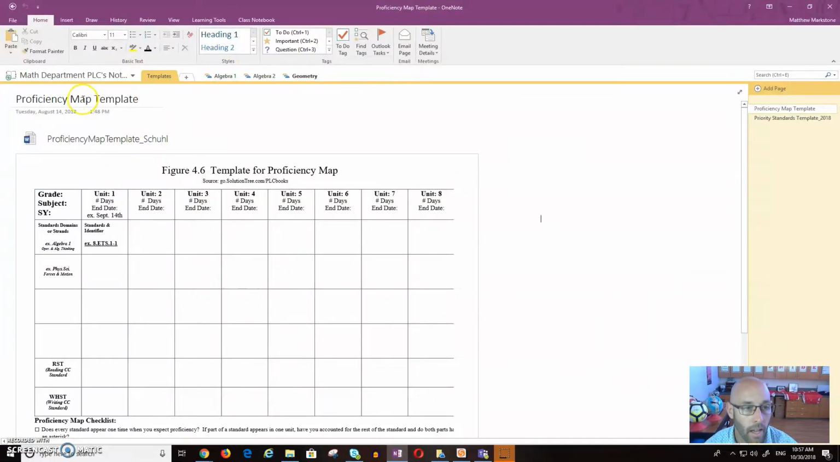Each department will have a notebook set up like this. So you will see tabs for each of the PLCs that you have in your department or that you're associated with, because some of the elective departments, those people go out and go into other PLCs. I'm thinking specifically of econ, and I'm sure there are others.